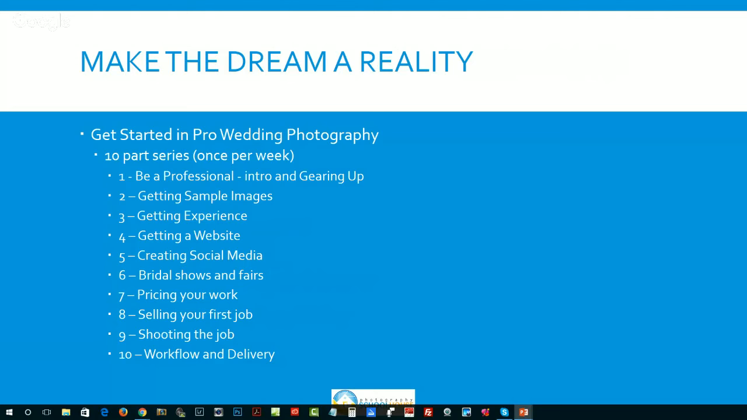Next week, we're going to talk about the all-important aspect of getting sample images if you're just getting started in this business. If you haven't shot weddings, in order to sell weddings, you have to show weddings. In order to show weddings, you have to have shot them. But if you haven't shot them, what do you do? How do you get experience?